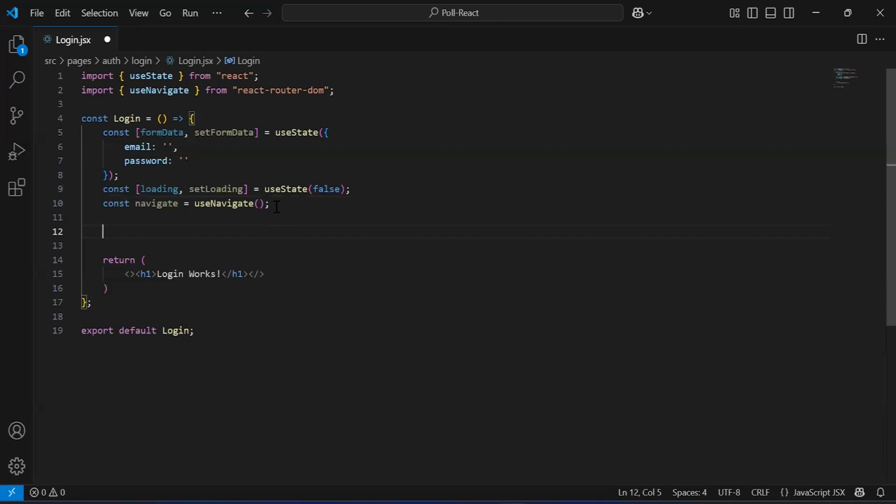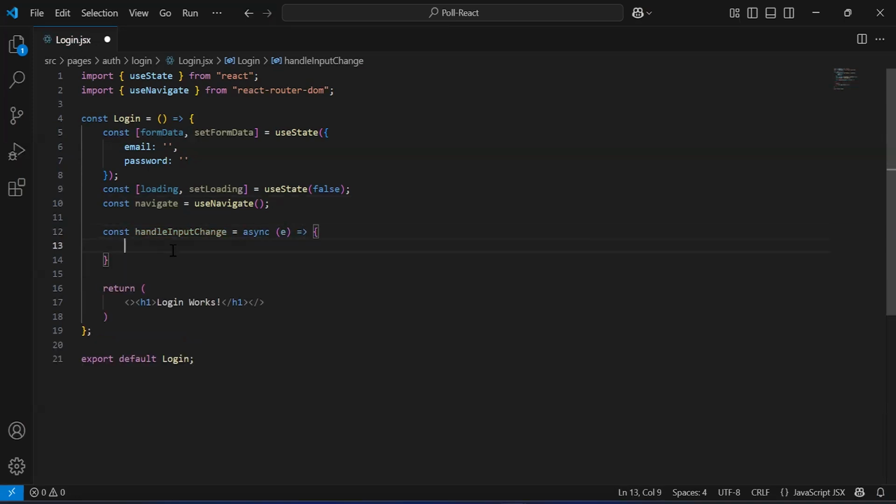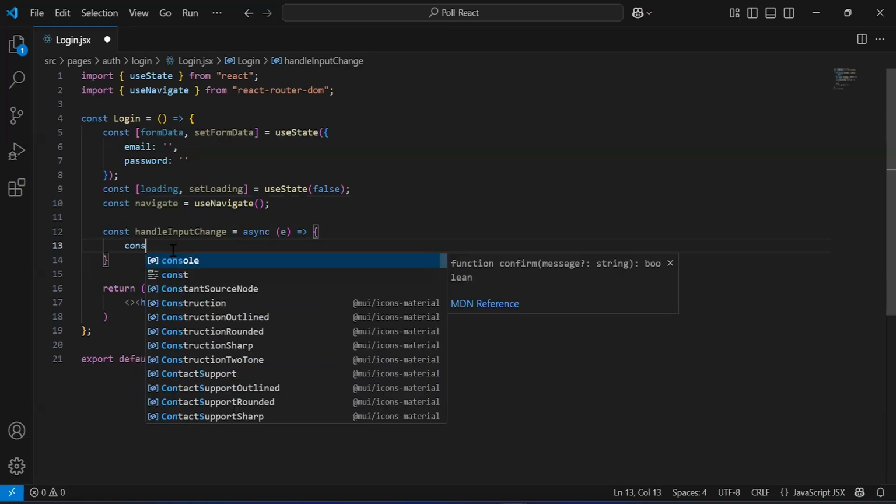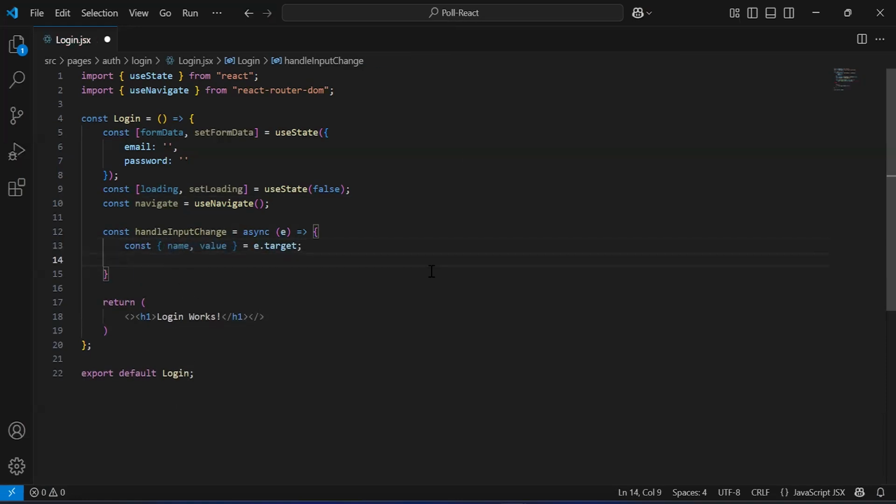After the useNavigate hook, let me create a function with the name handle input change. That will be an async function. Inside the argument, it will get an event. Now inside this function, we have to extract name and the value from event.target. After extracting these, let me call here the useState that we have set form data.